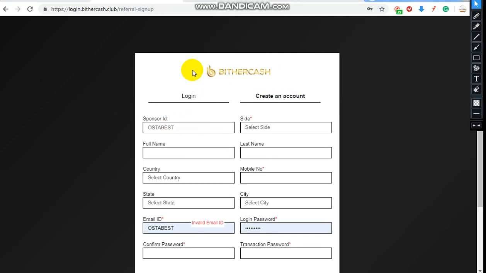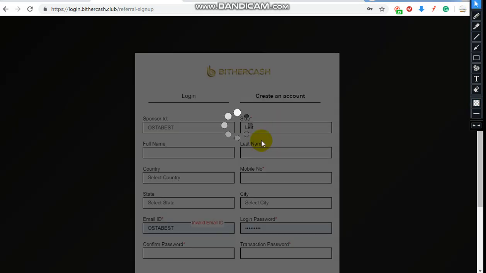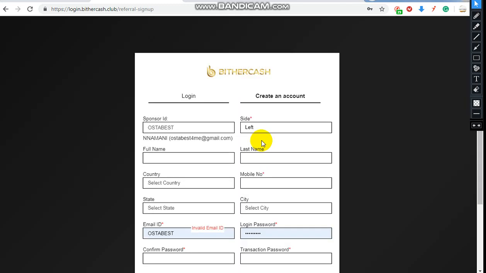After clicking on create account, you will see a page like this. What you have to do here is at this sponsor ID, put Ostabest. Now on this side, select side. Select the side of the place you want to be. You can select any side, either left or right is okay. It depends on the direction of the person that is following you, or that leads you, but you can select any of the sides.